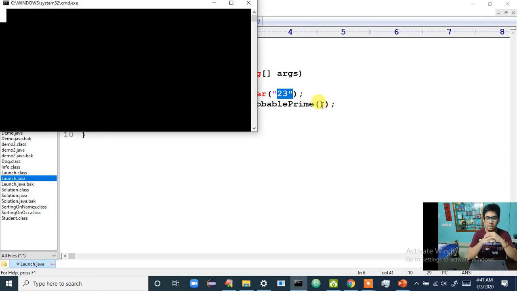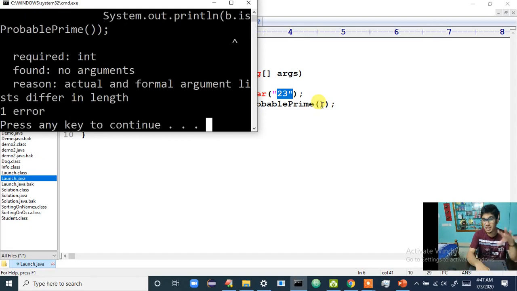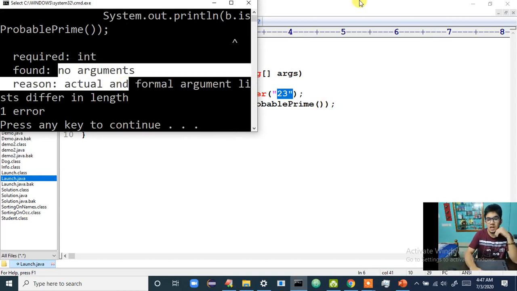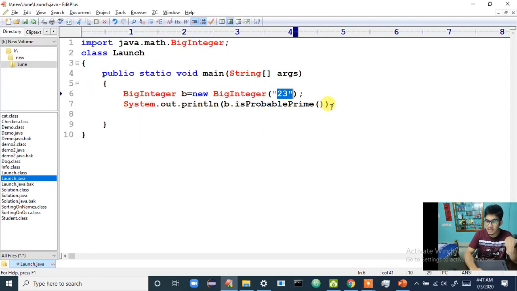So if I compile, let's see, it will show me an error. Why? I'll tell you why. It requires one integer type, but it has found no arguments. Which means they're telling us, hey, here you have to pass one number. You don't have to know any reason, you simply have to pass a number.